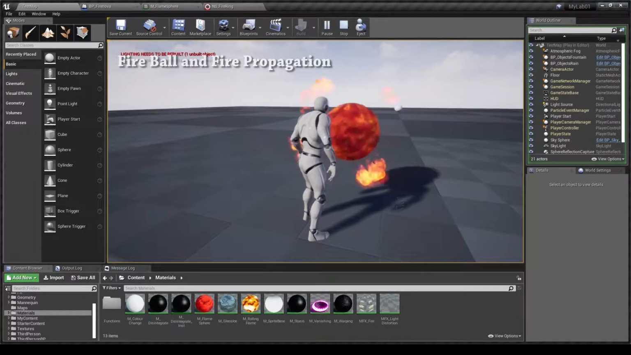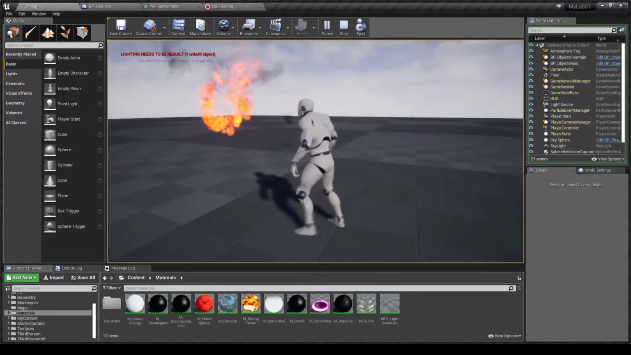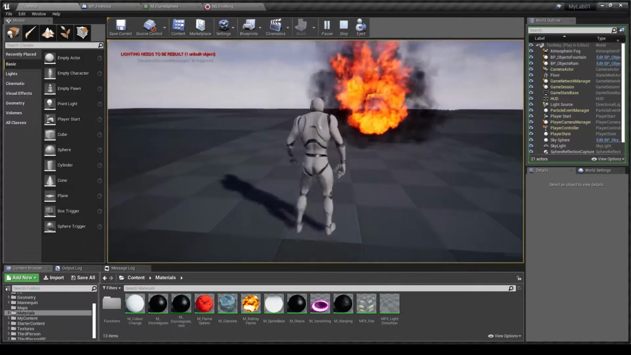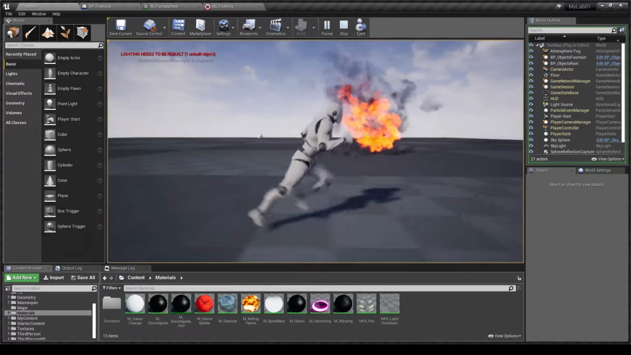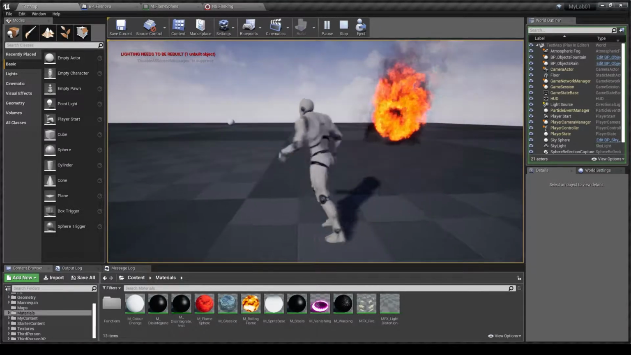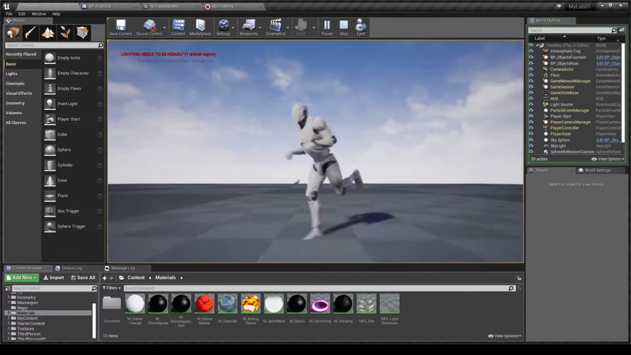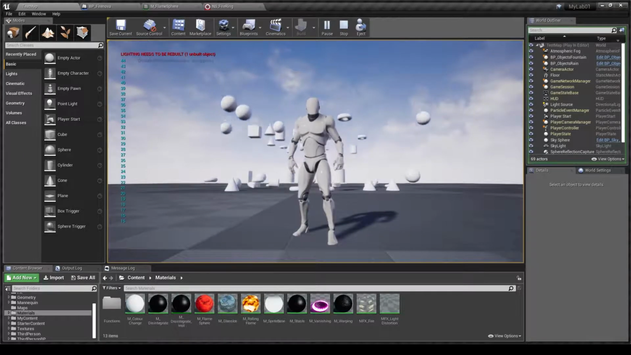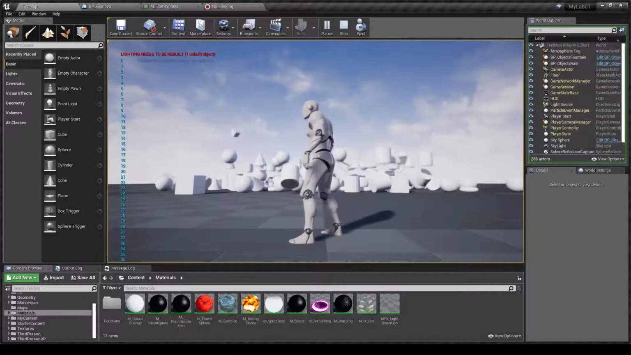So this is a fireball spell that I made, and what it does is when you create the fireball, it travels forward, and as time passes, it keeps getting smaller and smaller until it disappears. Not only that, but here I have a basic object spawner that I can control with my keys just to create some random objects that I can use.